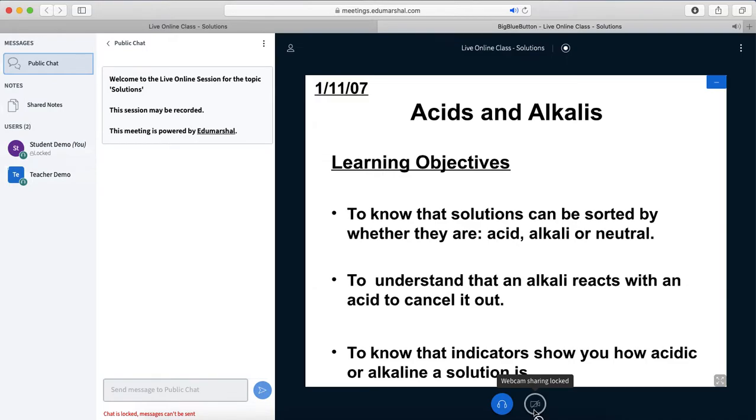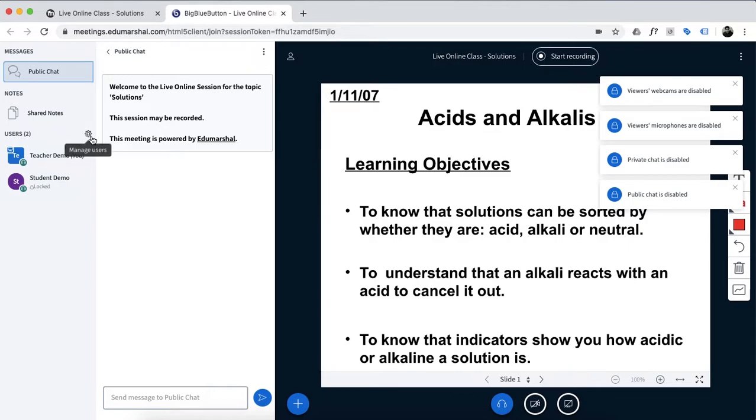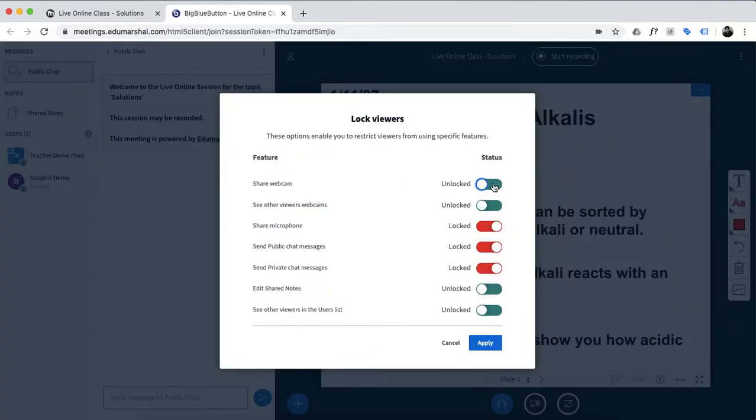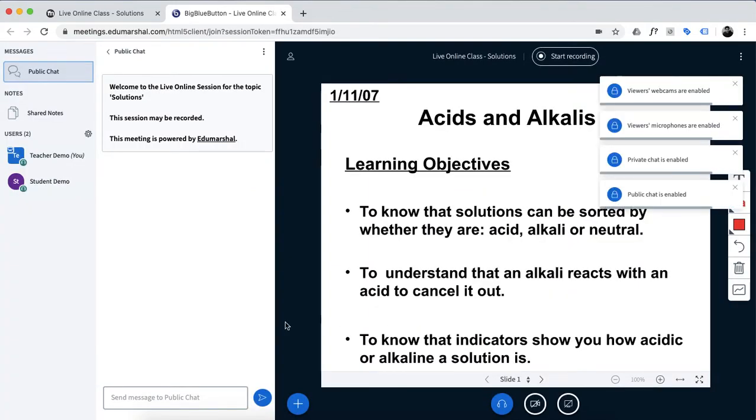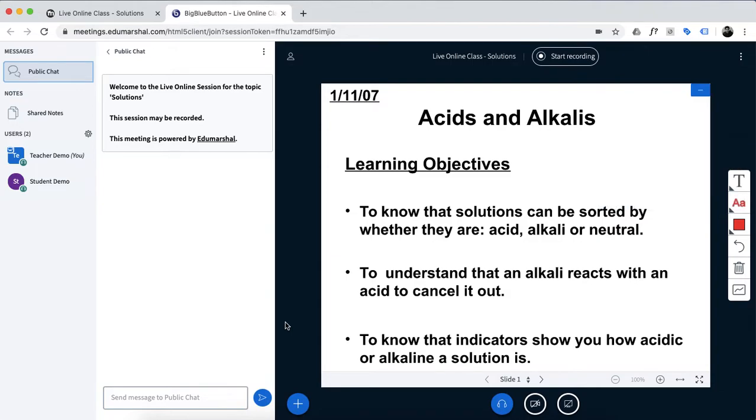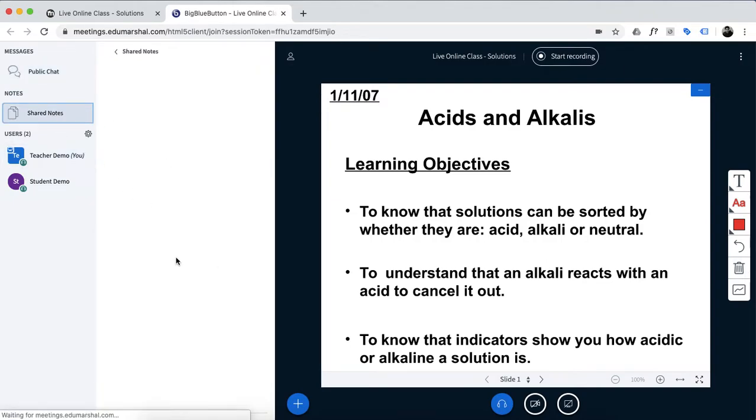and at the end of the session, the teacher can open it up to discussions by unlocking the viewers, and they will be then able to communicate with the teacher by sharing their webcam or by initiating a public chat or even by speaking using the microphone. So the control of the session is completely in the hands of the teacher, and the teacher can maintain the sanity of the session. There's also a feature of shared notes where different students can add shared notes as a part of a collaborative effort to create notes during the session.